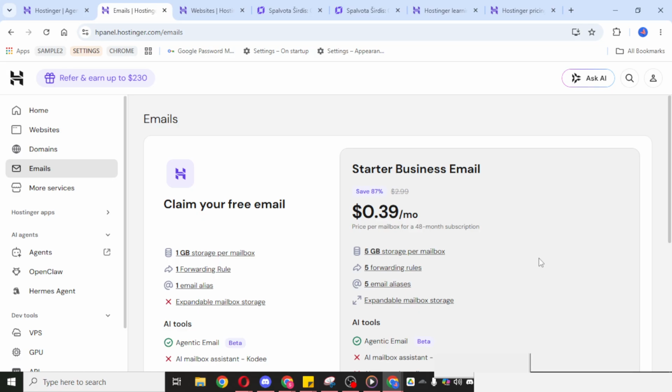A helpful tip is to bookmark your Hostinger login page if you plan to check your email settings often. That can save you time later and make it easier to return to the email section whenever you need it. And that's it. That's how to access Hostinger email through your Hostinger account. Once you know where the email tab is located, the process becomes very straightforward and easy to repeat anytime you need it.